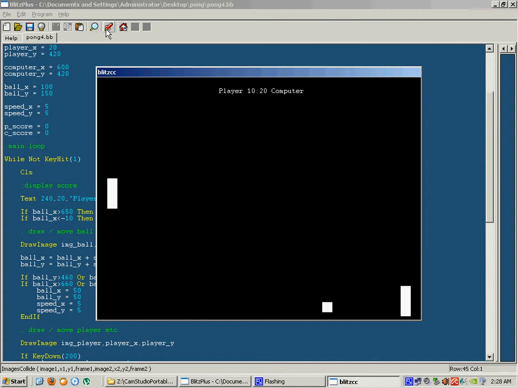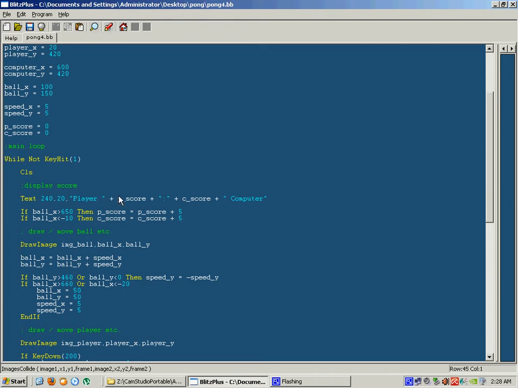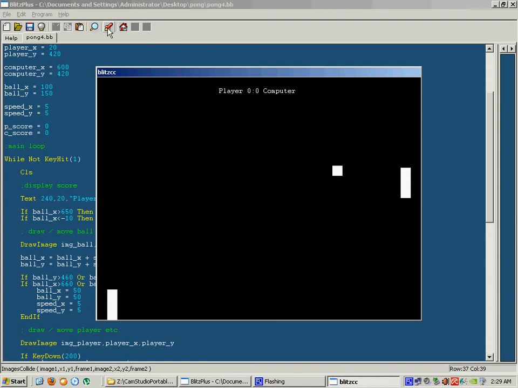Okay, and it missed that one, and what we can do is we can display the player score divided by 10, and the computer score also divided by 10. Okay, I should put that in brackets as well, and that's how we solve that problem. So it's a quick fix solution. Okay, and hopefully we will have a game. So that's kind of a quick fix, a quick workaround.